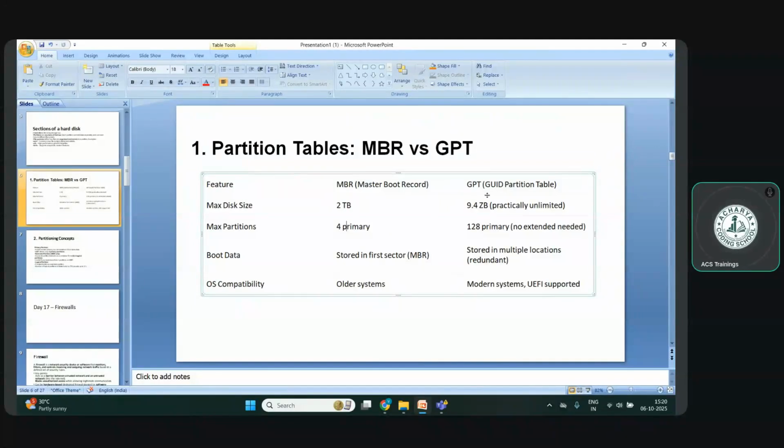And we have the latest and modern partitioning table, which we are using nowadays, the GUID Partition Table. It mainly supports 128 partitions and is mainly used in UEFI, which we are using in the modern versions.